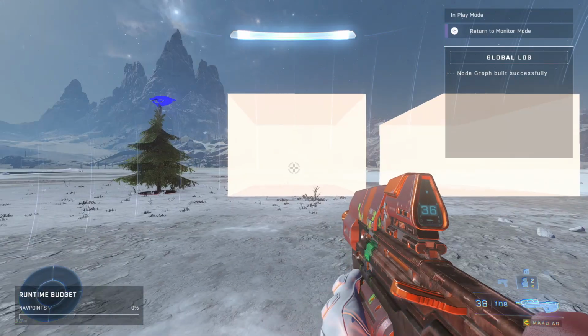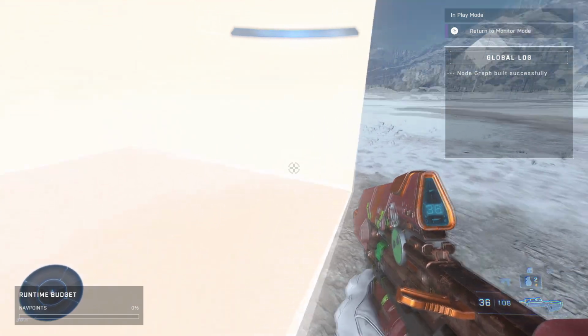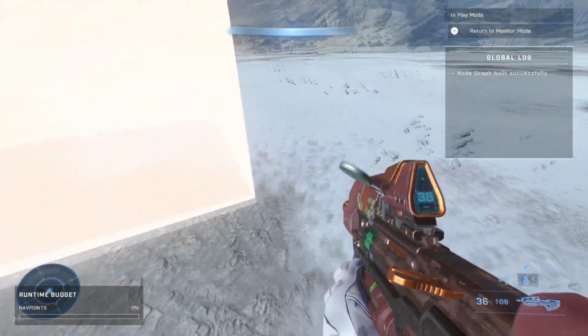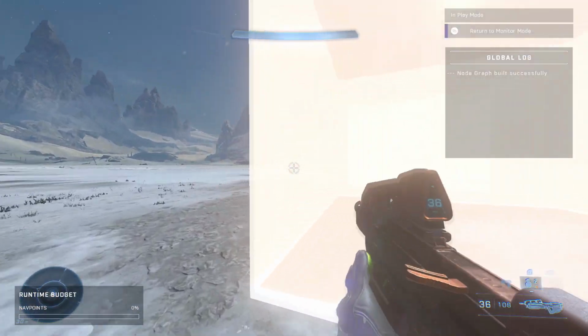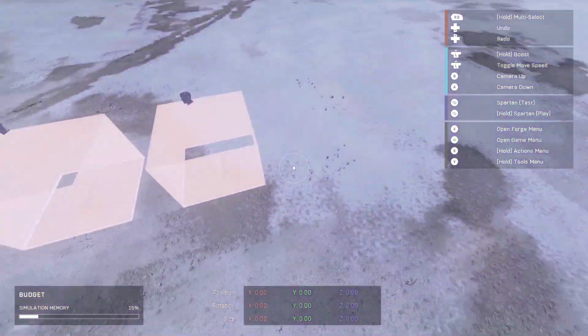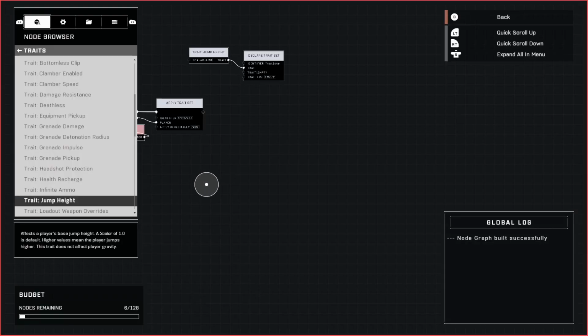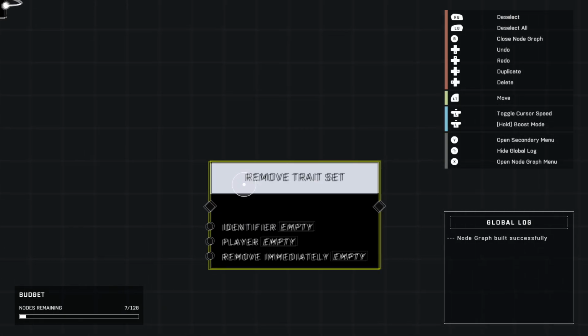Okay, now this will work. You'll see though, there is something about it. See, we're jumping normal, but if we jump in here, we're going into the sky. Oh yeah, we're way up here. Now if we step out, we're back to normal jump height, right? No. That is the part I'm going to show you now. Let's go back in here, and now we're just going to find a way to remove that trait set. So let's get that node out here while we're here. So, remove trait set.